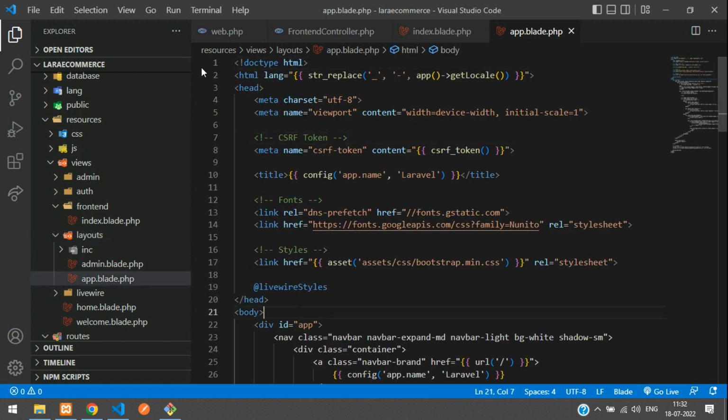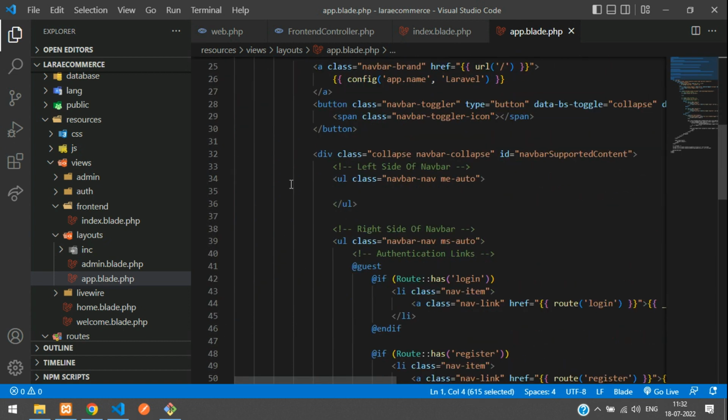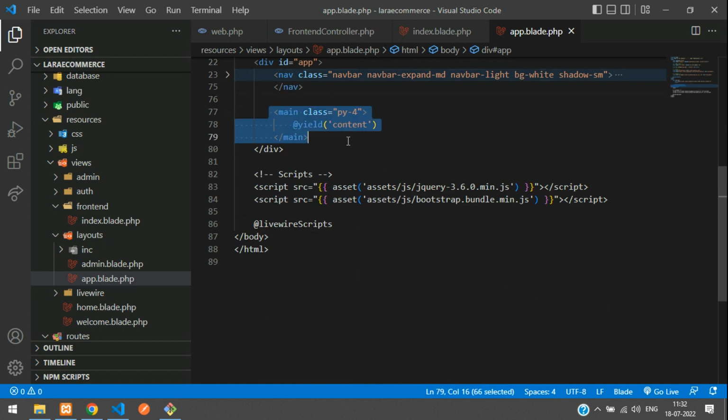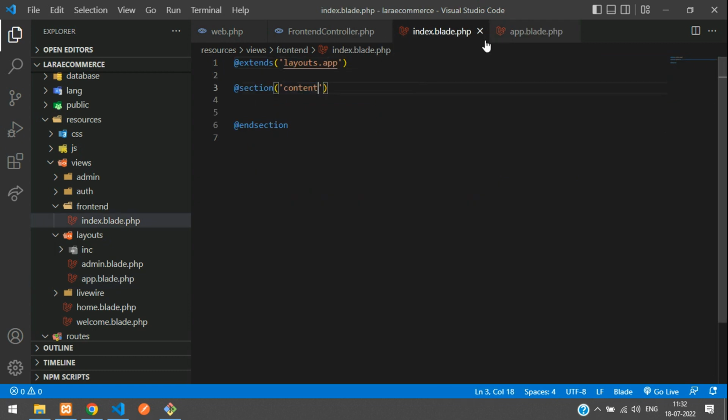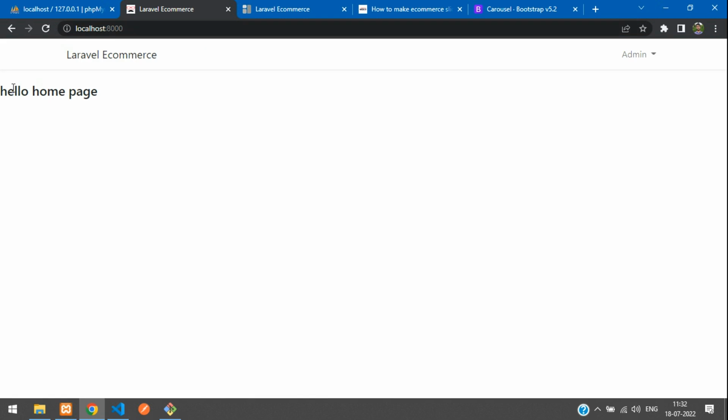Here you find all your setup for your common things, and then here is your navbar. Let me fold this navbar, and your main content yield, and this content only we are using in a section, which is in the index blade, so we are using it here. So now guys, let me just add an h4 tag and write hello home page. Let's get back and now refresh. Looks cool.